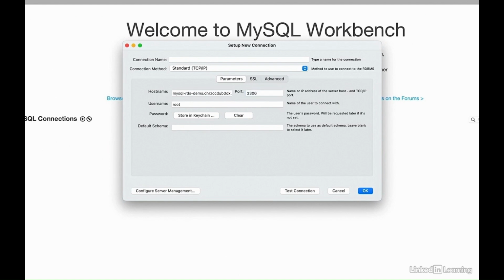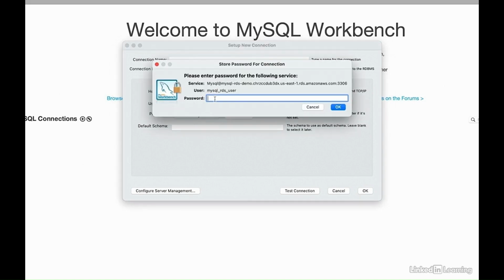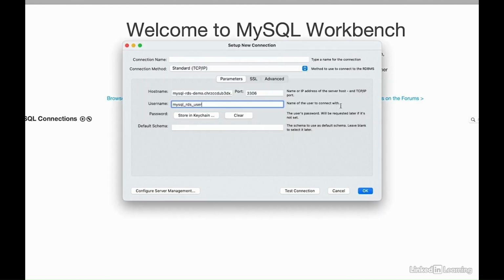Port will stay 3306. Username will be what we created earlier, MySQL_RDS_user. To put in your password, at least for the Mac, I'll click Store in Keychain, and then type in the password that I created earlier. Click OK. Default schema should be my_database, and then we'll need to give the connection a name. We'll call this MySQL RDS Demo.